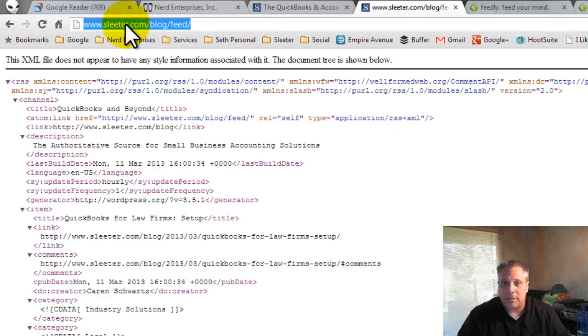Notice what happens. It takes me to the URL, but it puts a /feed behind it. In 99% of all cases, that's how you can get to a feed: you take that blog or that online magazine's URL and stick /feed at the end of it. That's all you need.